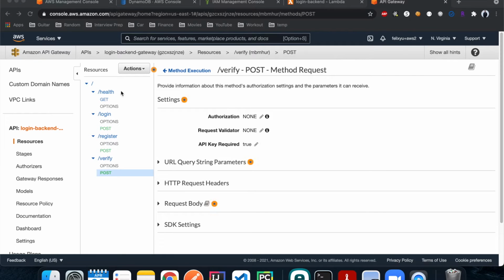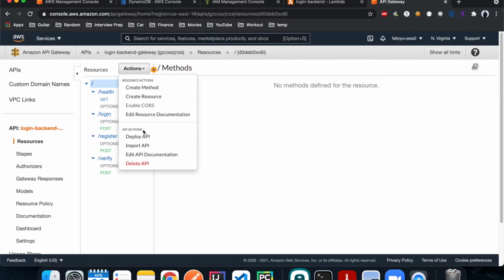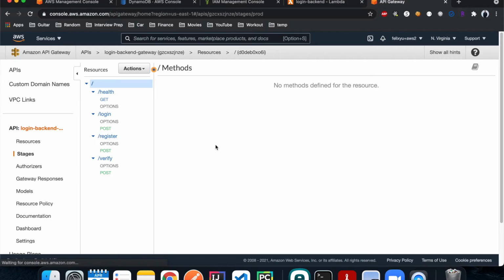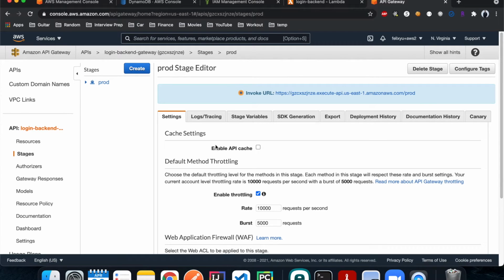And now make sure that you deploy the API again, otherwise it's not going to work. So action, deploy API, choose the prod stage. Alright, so I think this is going to take about 30 seconds to process. So I'm going to pause the video and then come back in a couple of minutes.